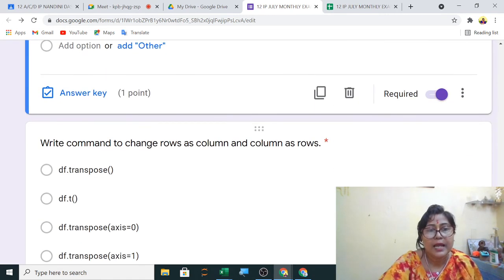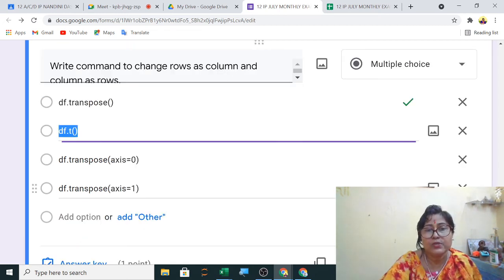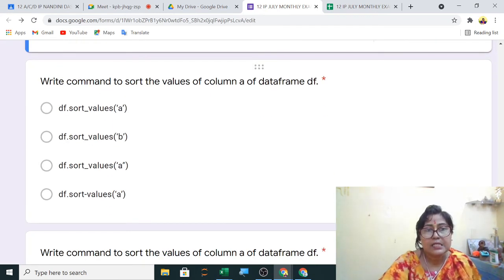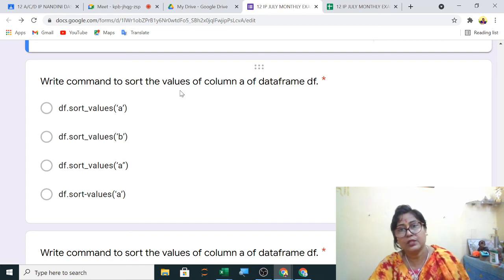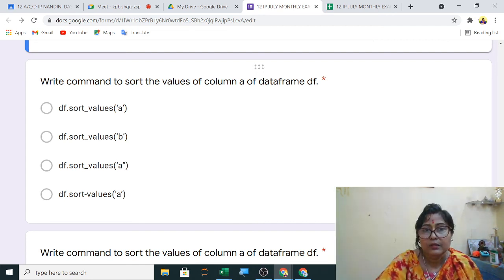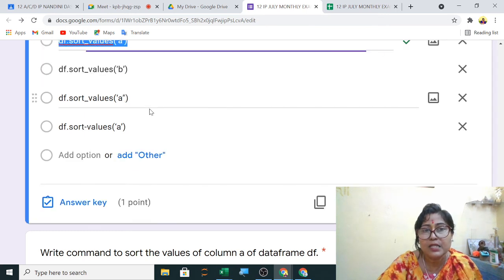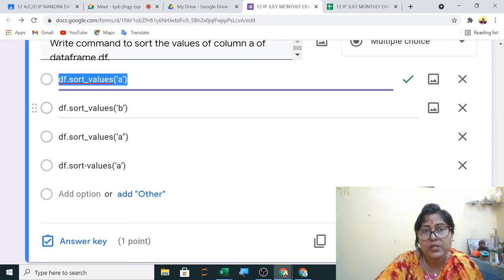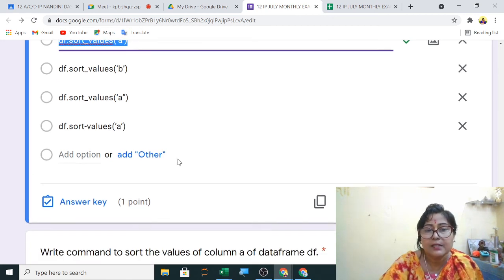Next, write command to change rows as columns. So transpose we are using, this you have already done, transpose we will use. Next, write command to sort values. This also you have done, sort values we are using. Column name is A and data frame is DF. So you will mention the column name with sort underscore values. First one is the correct answer. Dash cannot be used here, underscore is there. So first one is the correct answer.